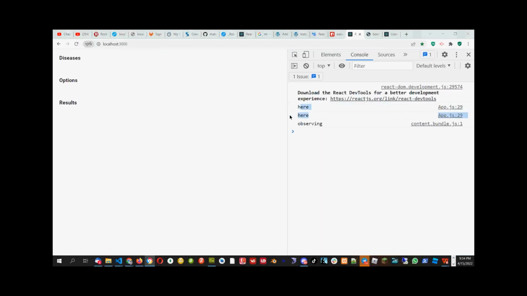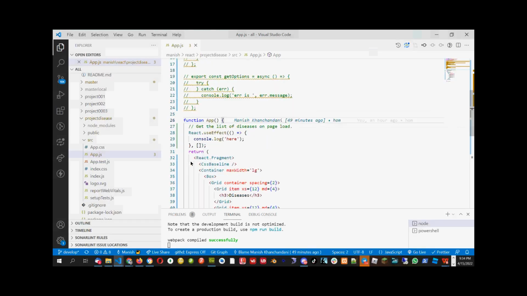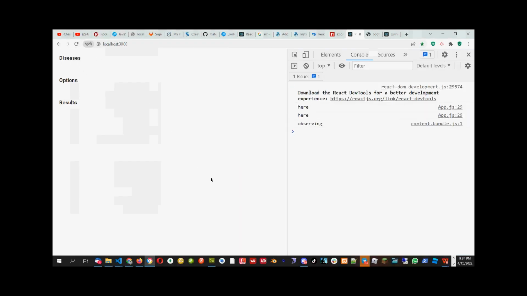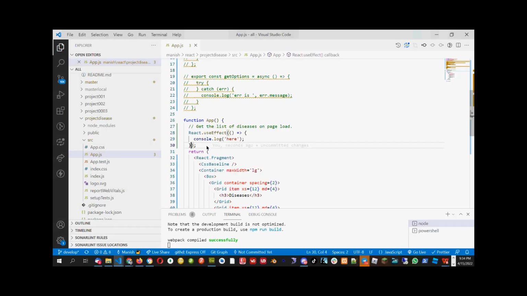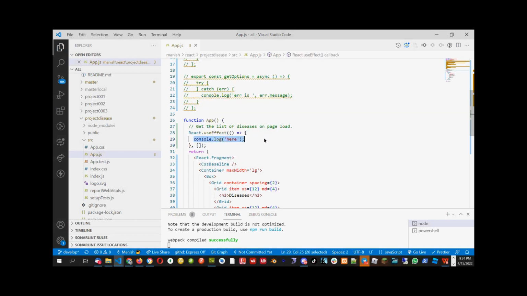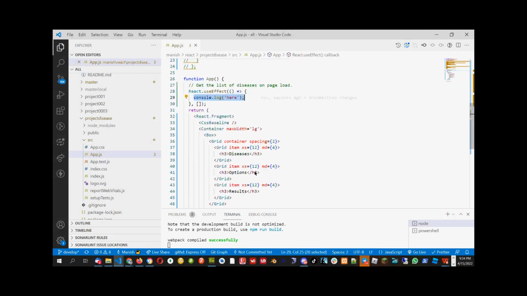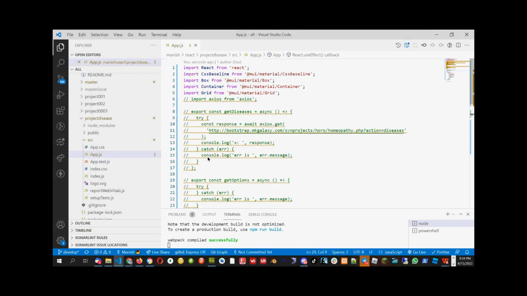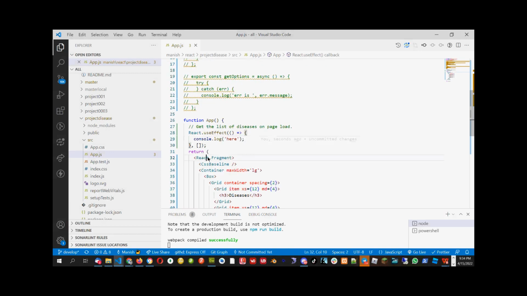It's calling 2 times. It should not happen. Let me remove this part and try. Here also it's coming 2 times. This is wrong. It never happened in my whole career, and suddenly it's happening. Why is this called 2 times? It should not happen. Why is it calling 2 times?